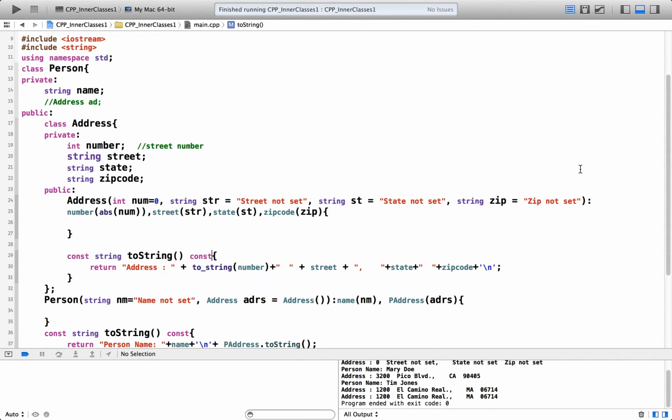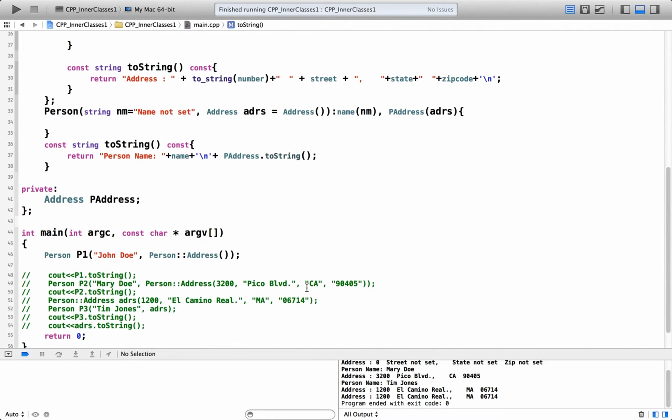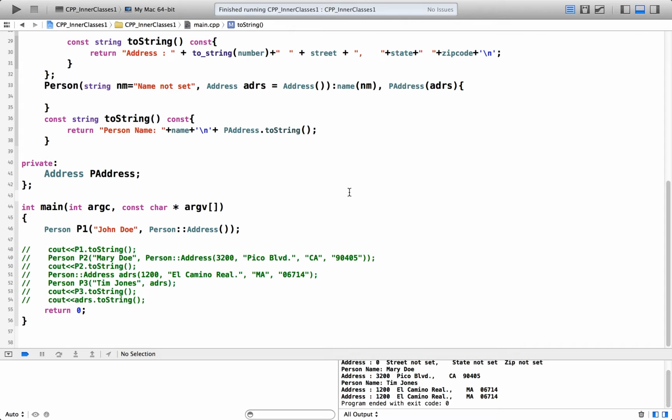So for that I need the bottom area. So I'm going to open the main function. So notice here I create an object of person type, P1. I give the name, but I call the default constructor of the address class. And notice, since address is contained inside the person, it's not visible without this scope resolution. So what I'm saying here is that in the person class, call the default constructor of the address class.